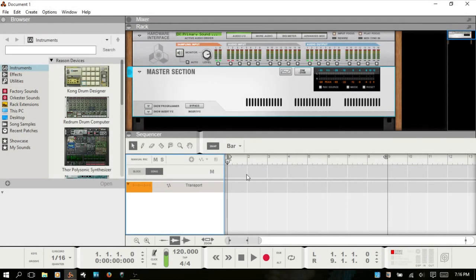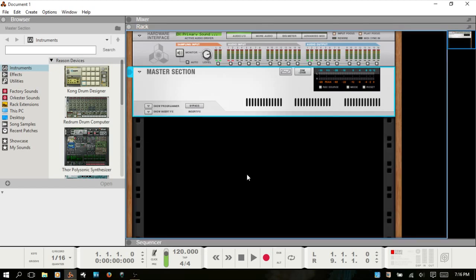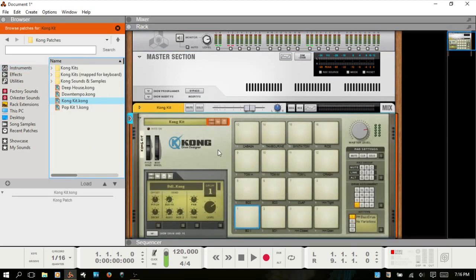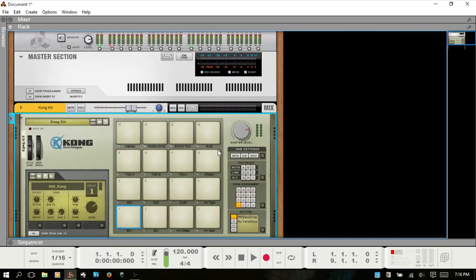Welcome to part two of working with the Kong drum designer. Let's go ahead and get started on this section. So I will go ahead and maximize the rack and let's drag a Kong in here. I'm going to minimize the browser with F3.